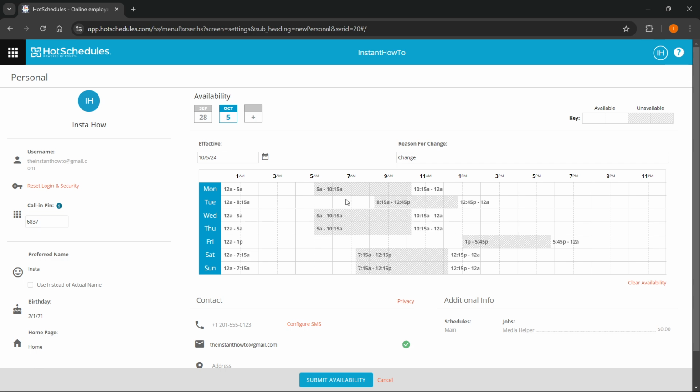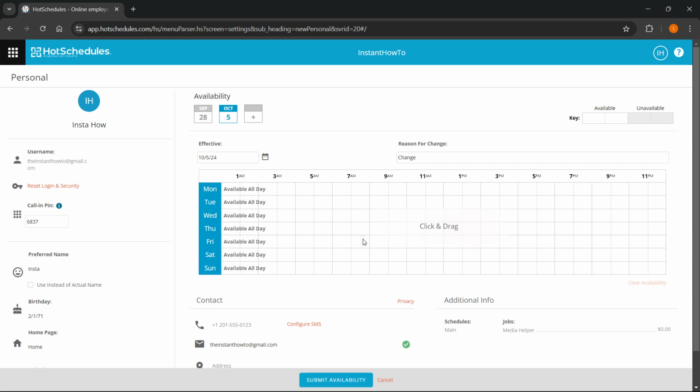Now, let's say you've made a mistake and this isn't what you wanted to do. If you want to clean it, you can double click that day. As you can see, if I double click that day, it's going to make me unavailable all day, and then yet again, available all day. So the easiest way to clean everything is simply to double click on each and every single day. And just like this, as you can see, you've now cleaned everything.